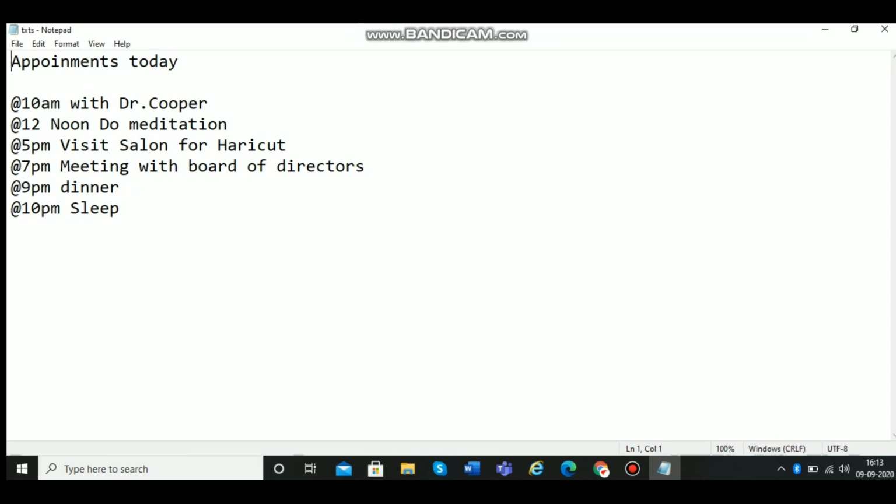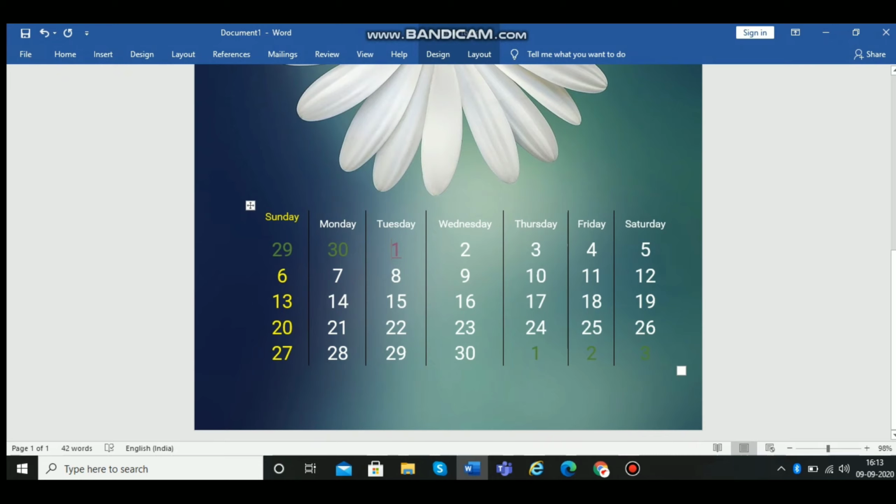So like this is your appointment today at 10 AM with Dr. Cooper, 12 noon do meditation. Like this you can hyperlink with the appointment schedule. Yeah, after you click on the link it will become purple color. Okay, so now you have to know for which month, for which year we are making this particular calendar.